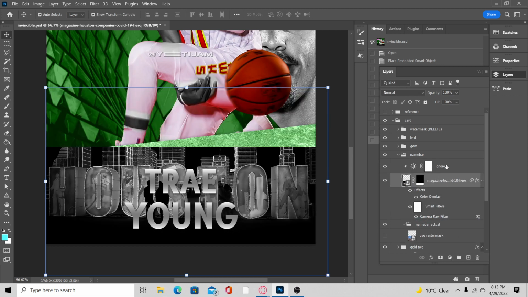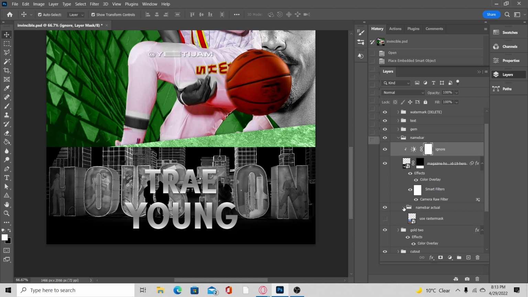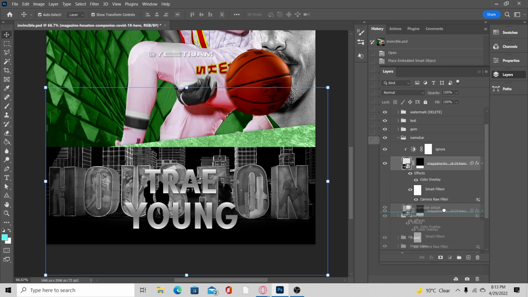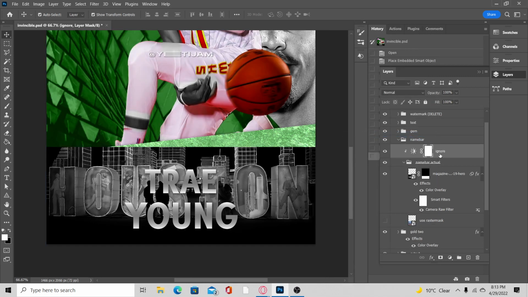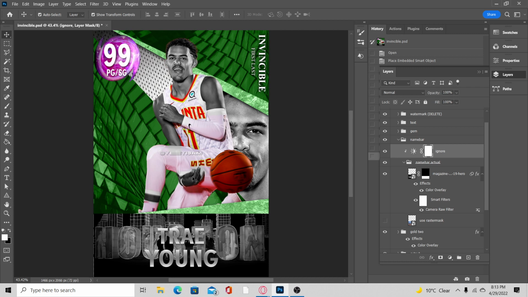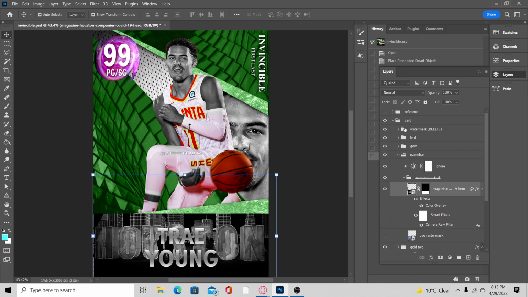And do not delete this, by the way. Keep the ignore filter right there. Keep this adjustment layer called ignore. And then retoggle the name bar actual. If you want to, you could drop this into the name bar actual. And then make sure to redo the clipping mask if it undid itself. And then boom, you got your name bar right there, your nice little name bar. I'm gonna just completely ignore that little edge at this point. It's bugging me, but it'll be fine.